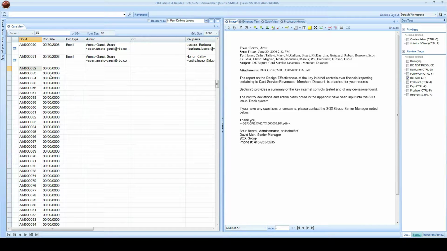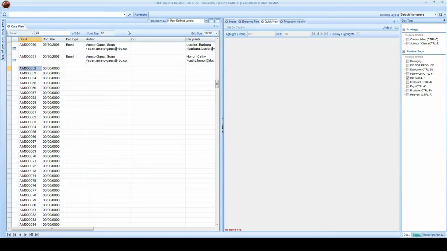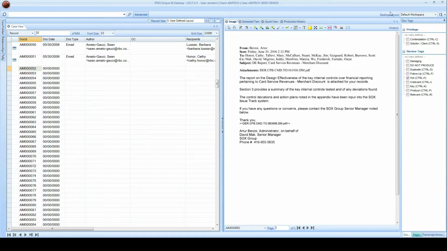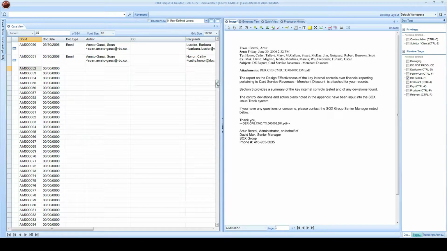So while I'm here, I'm just going to show you something right now that happens quite a bit. So let's say you're clicking between image tab and quick view tab and you accidentally click the X here and it closes. Just go here and choose default workspace and all your tabs will come back. This is quite a common issue, and so it's a good thing to know.